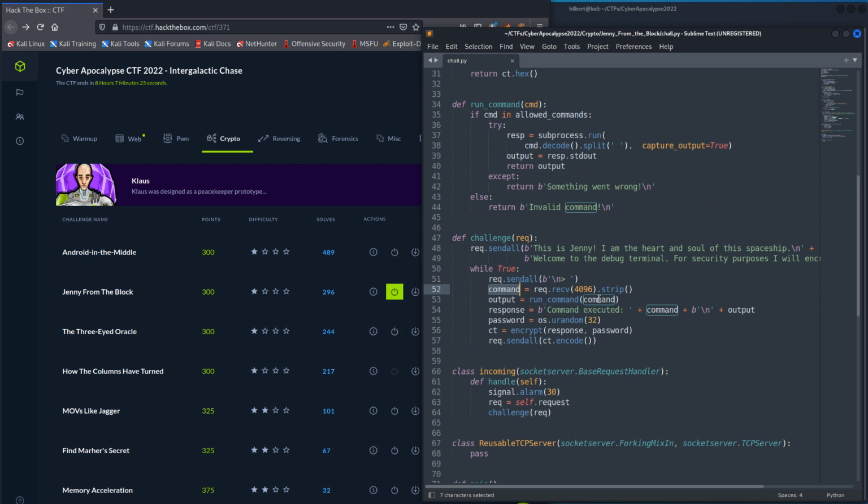And the output from that is going to get concatenated with this expression, the command that we typed, a new line, and then the output. And it's generating a random 32-byte password. And it's sending that output and the password into the encryption function. And then it's going to send us that in response.